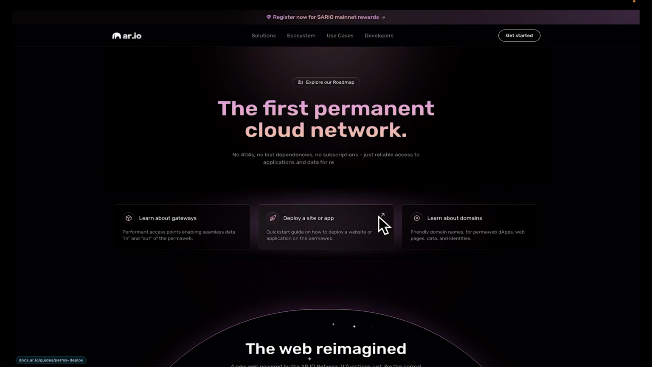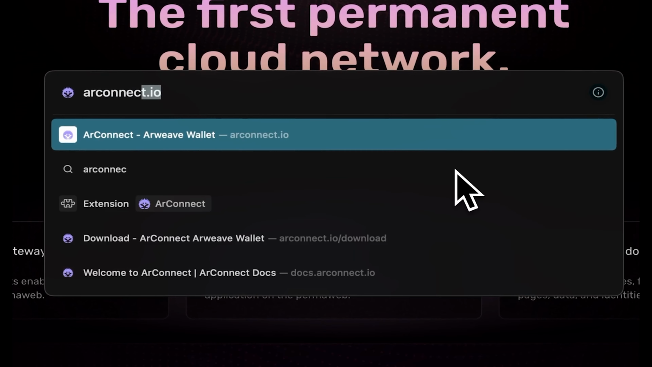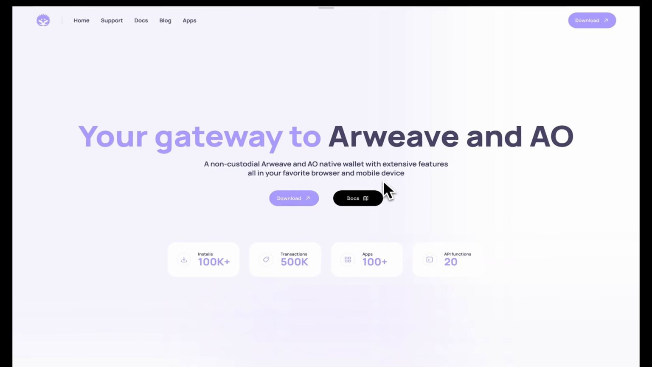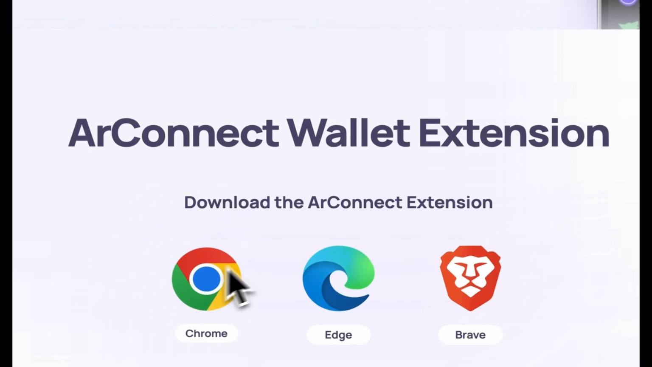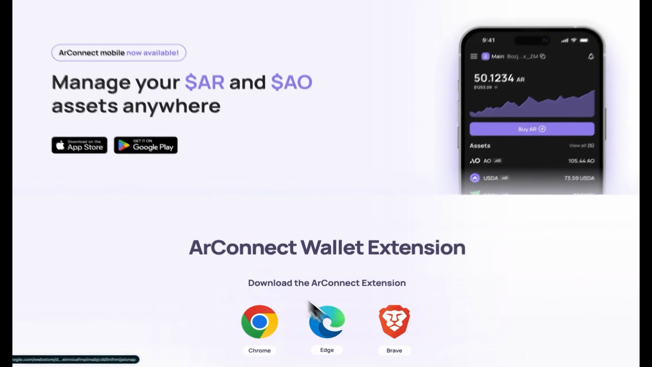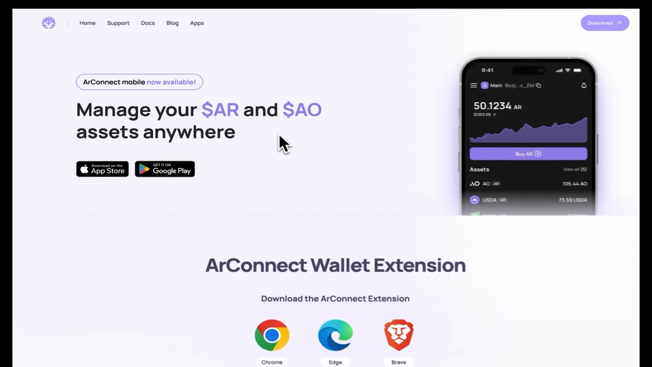Okay, first thing you need to do is make sure you have an Arweave compatible wallet, in which case I'd heavily recommend the ArConnect wallet, which you can get at arconnect.io. Then hit download, and you can download it depending on what browser you use. You can also get the mobile application. It's not necessary for this tutorial though.